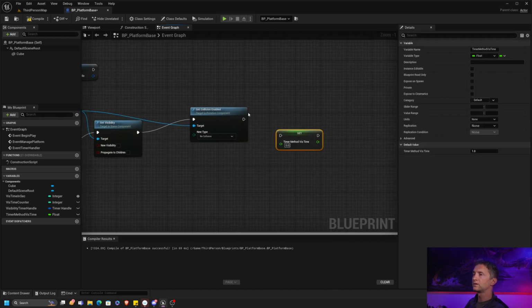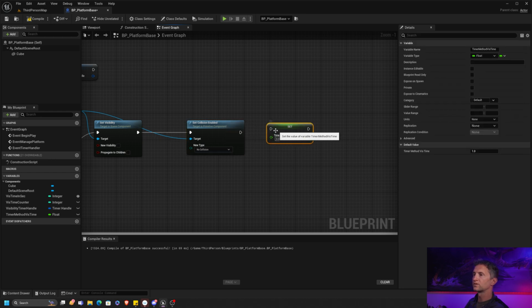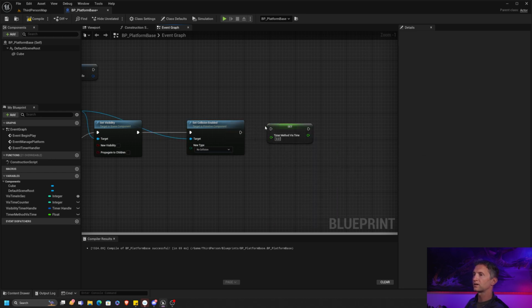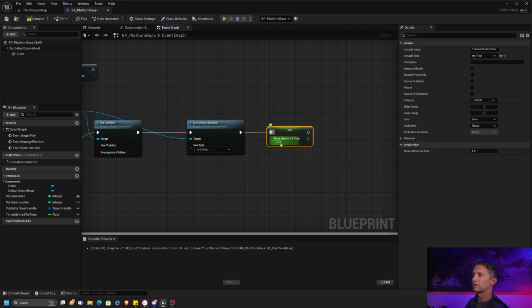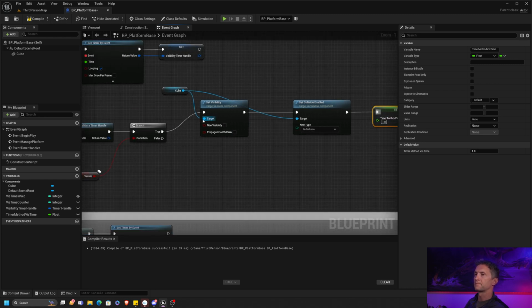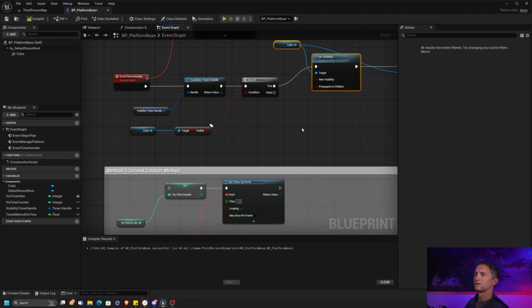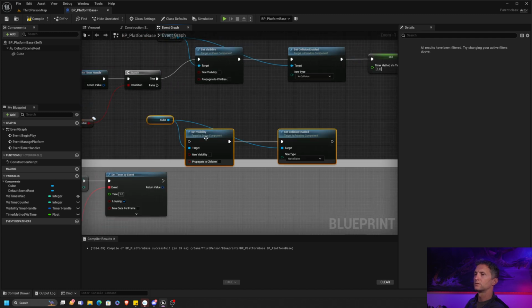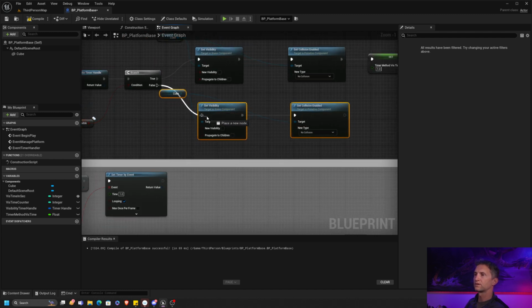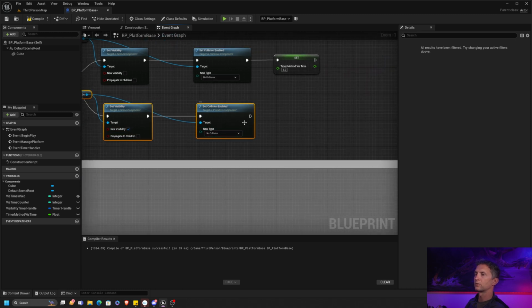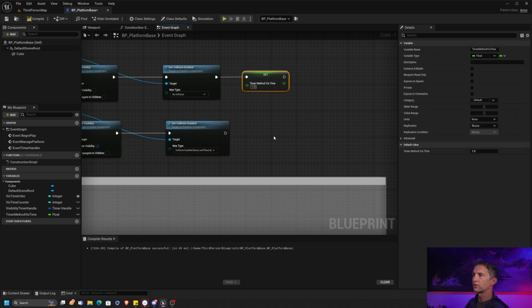And then we are going to say that it's going to stay invisible for 1 second for right now. Let's just see if we can get it working with 1 second. Okay, then if it's not visible, we're going to do the exact same stuff, except we're going to make it visible. And we'll keep this, and we're going to make this collision enabled query in physics, and we're going to set our timer value. Okay, and we're going to go 1 second.